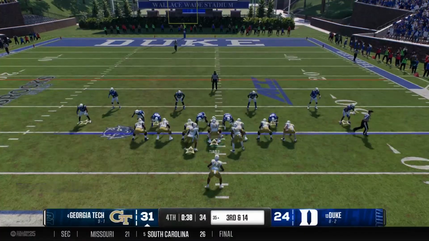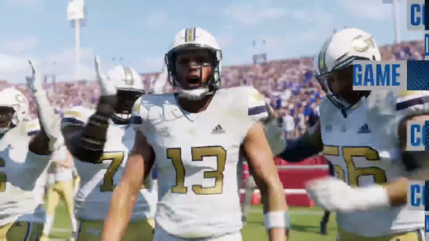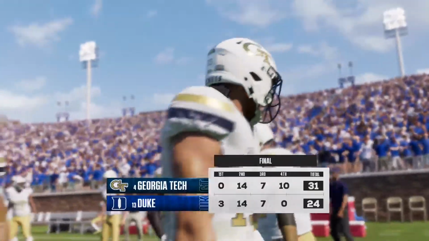How about the defensive line? They eat up all the blocks up front, freeing those linebackers up to be able to make the play. Just a bad play all around for this offense.